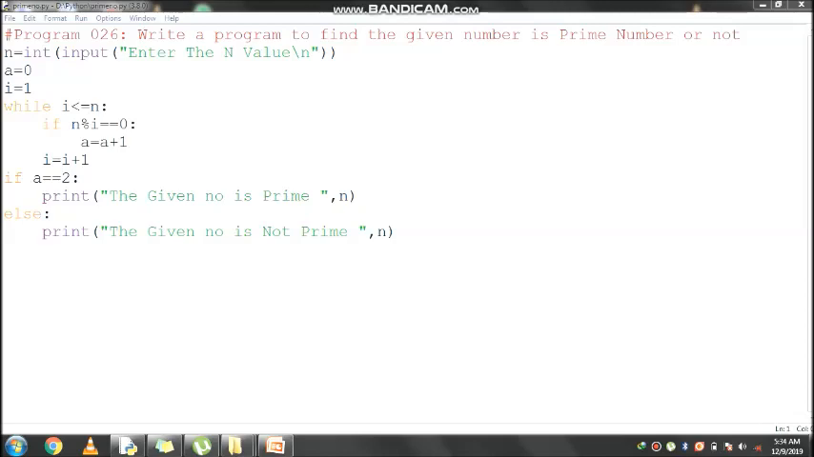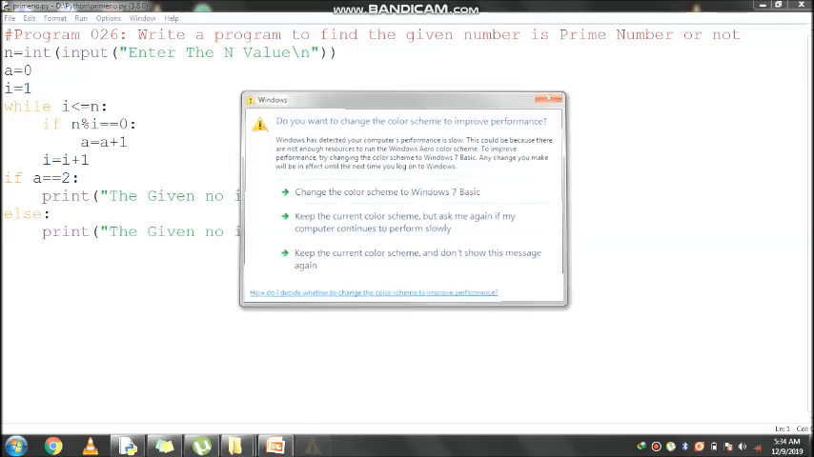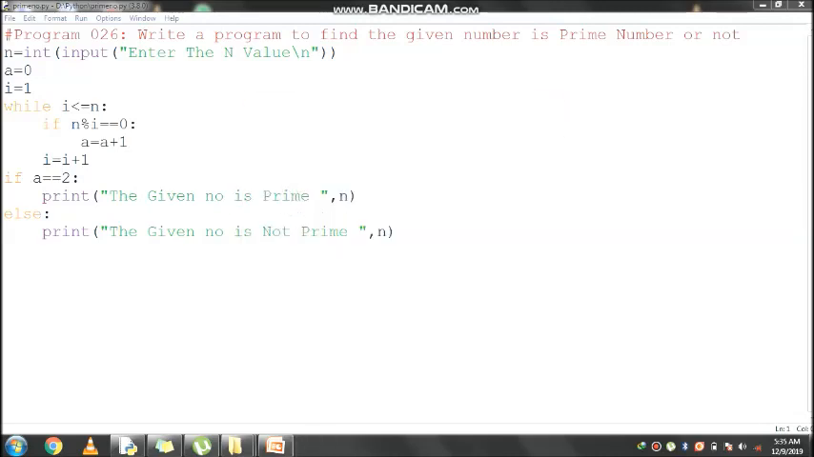Then control goes here and 3 less than or equal to 19. The condition is again true. Again 19 divided by 3, you get remainder 1. The condition is false. Then it will come here and increment the i value. 3 plus 1 is 4. Then control comes here and it will check the condition. 4 less than or equal to 19. The condition is true.